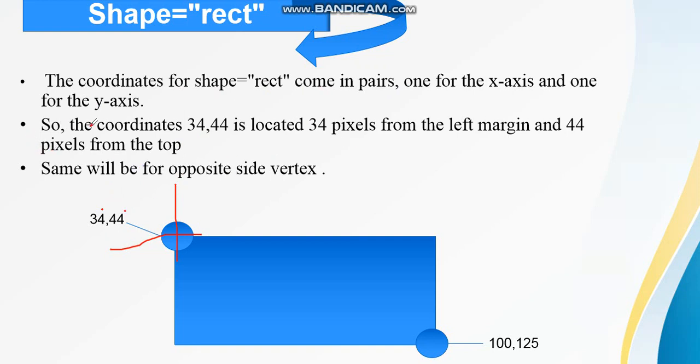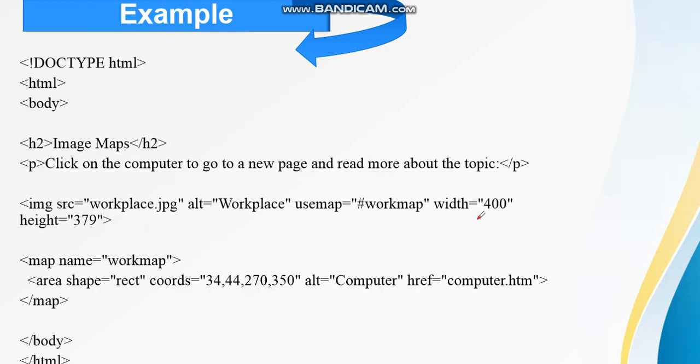So the coordinates 34, 44 is located 34 pixels from the left margin and 44 pixels from the top margin. The same will be for the opposite side vertex. This is for the x-axis and this is for the y-axis. That means we need to specify here four values in this shape rect: 34, 44 and 100, 125. Let's go ahead and see the example.